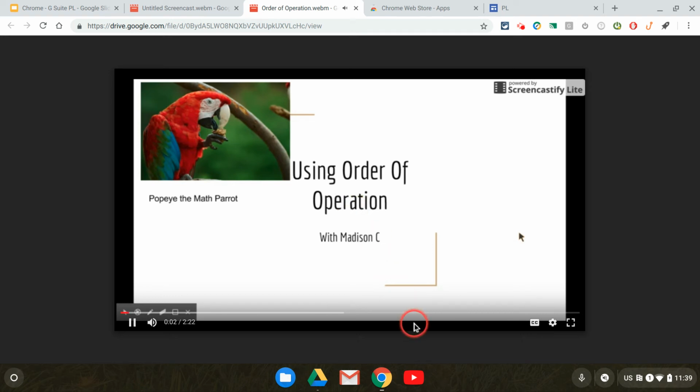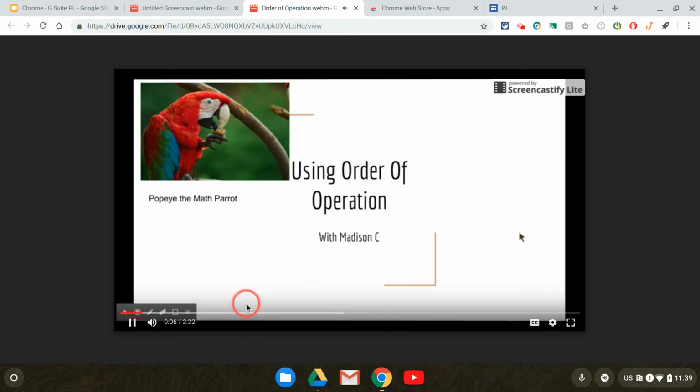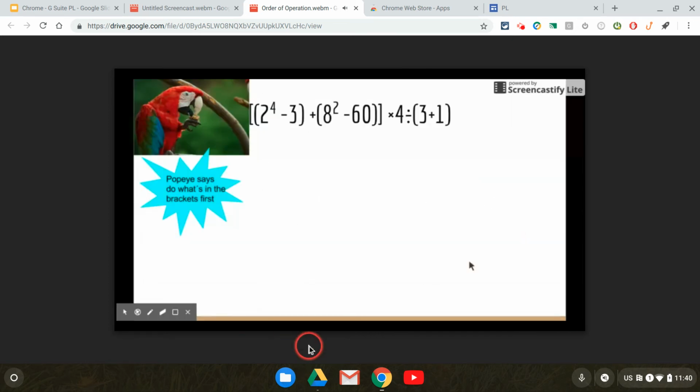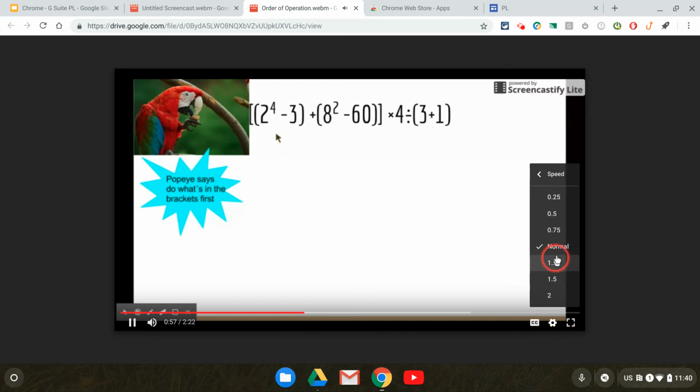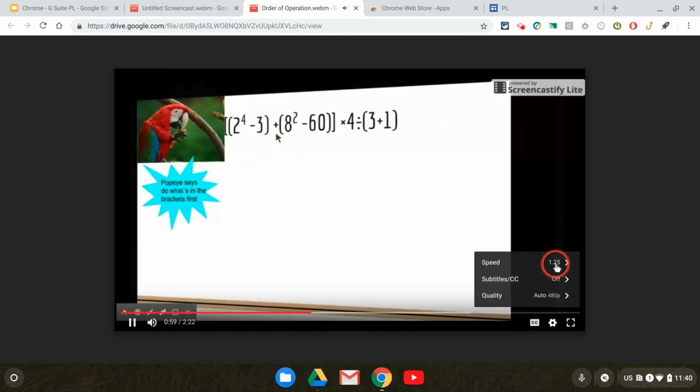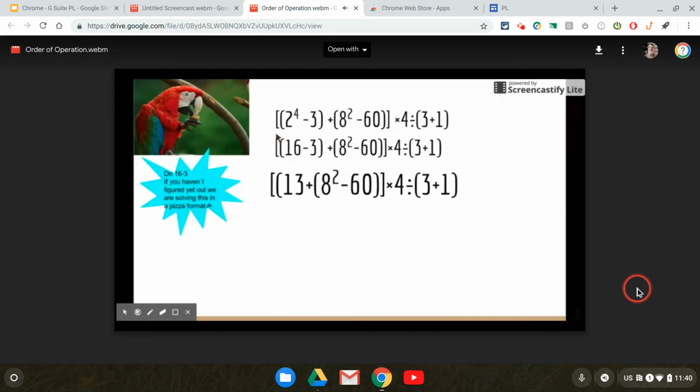Hi everyone, I'm Madison, and I'm going to be showing you how to use order of operations. And I'm just going to fast forward so you can see what it looks like. What we have to do is start in the brackets. They're like another form of parentheses, and as you can see, we have parentheses in the brackets, so we're going to start at that. We have an exponent, so do 2 times 2 times 2 times 2, and you should get 16. Now let's solve 16 minus 3, which is 13. Now let's move on to our next parentheses, still inside the bracket.